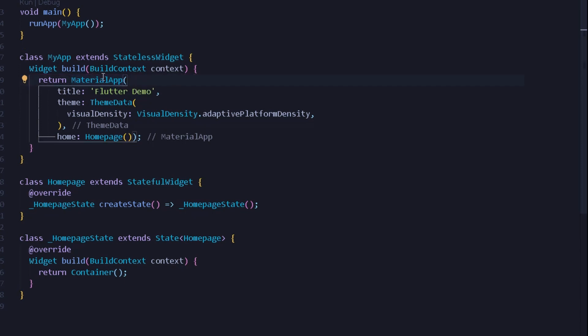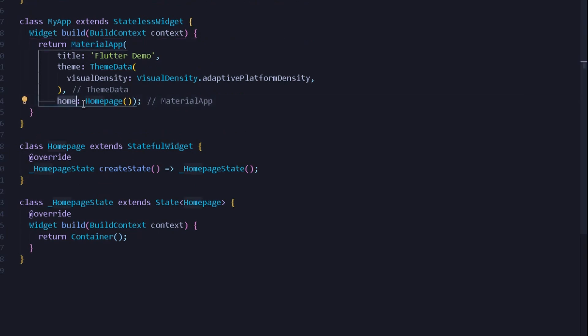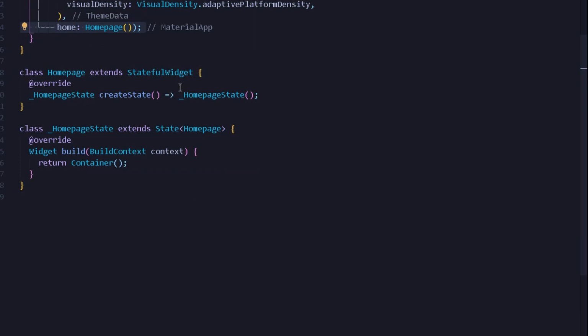Now after instantiating this, the MaterialApp is instantiating a home which has an argument for a home page. Now this home page is simply returning a stateful widget which is returning a container. But this is a wrong methodology. You cannot simply build a house over a map.